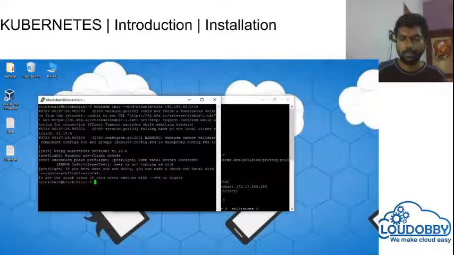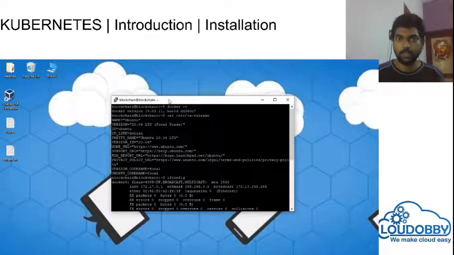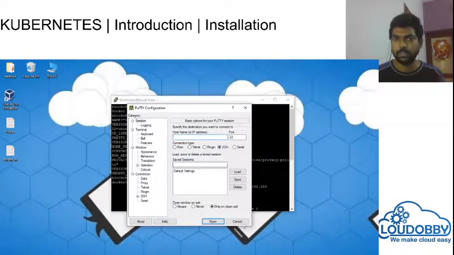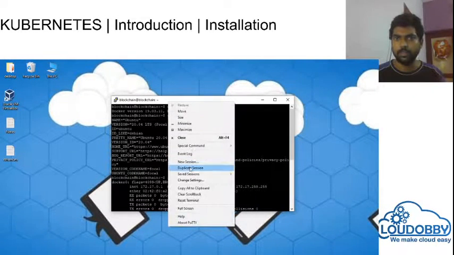Once we set it up, we will close this terminal and take a new terminal, because all the packages just got installed. Take a new terminal and take a duplicate session.